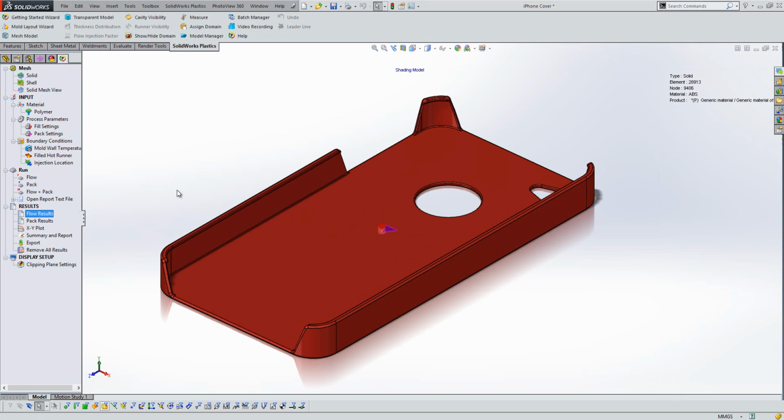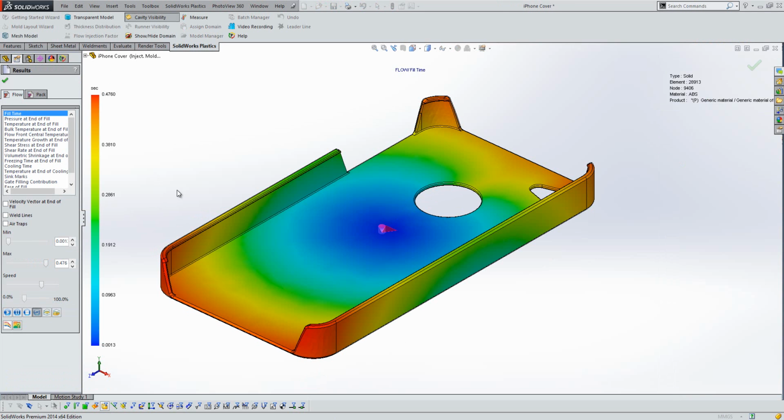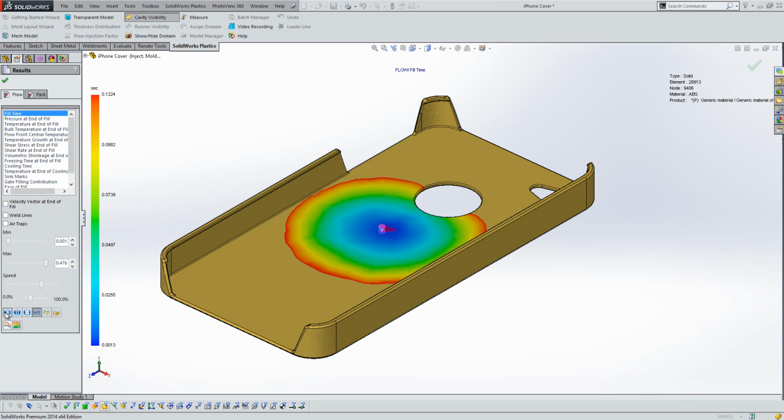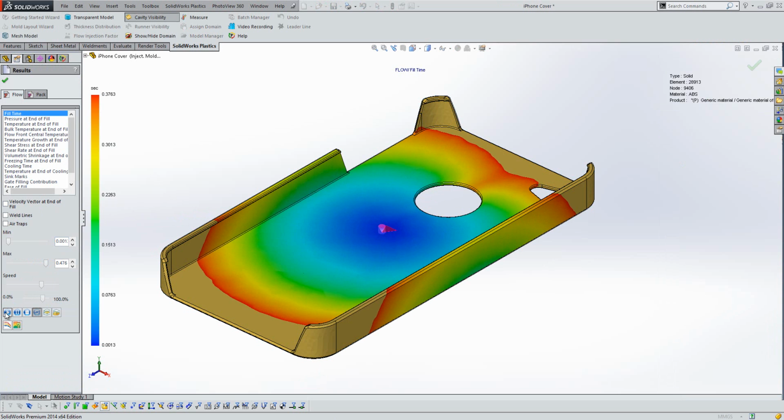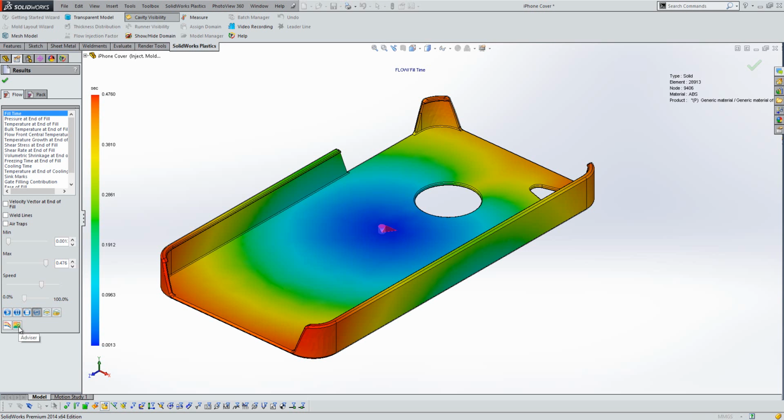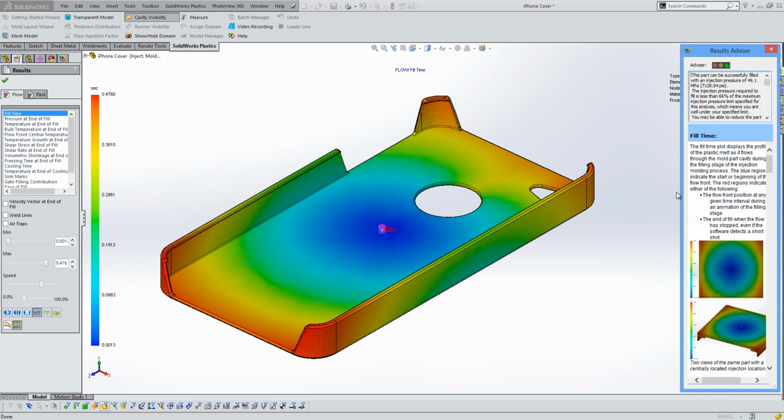So if we just read the results through into our system. We've always had the ability to display a fill time plot, which will show how the plastic is moving through the cavity like so. But we've now seen a completely overhauled advisor section.